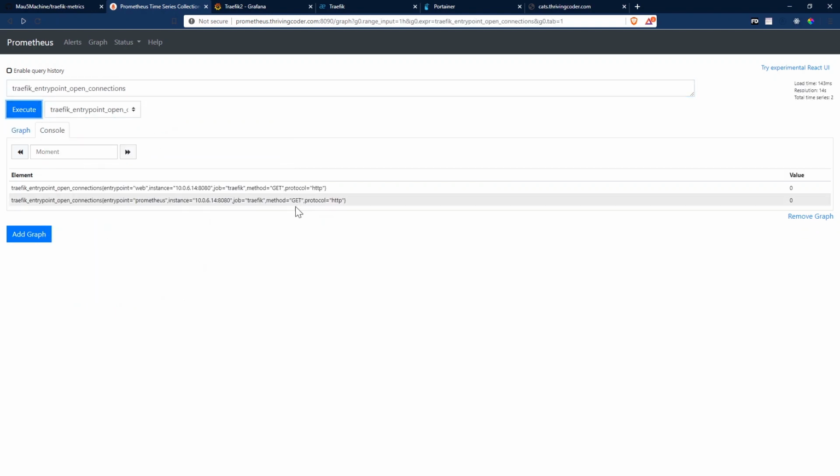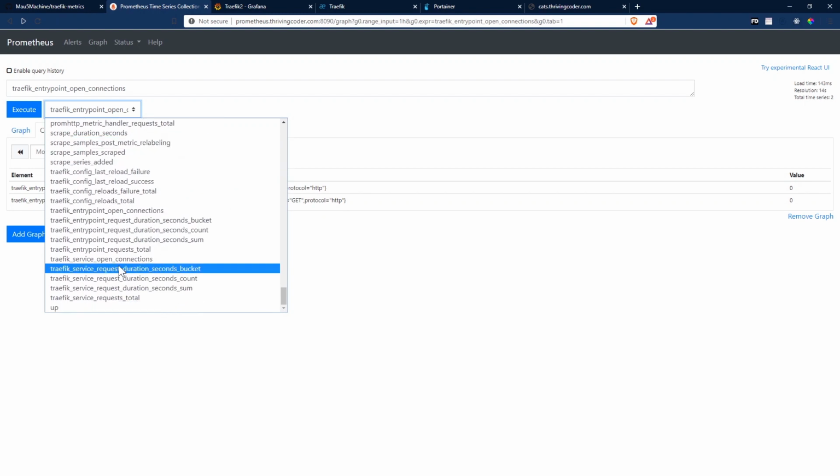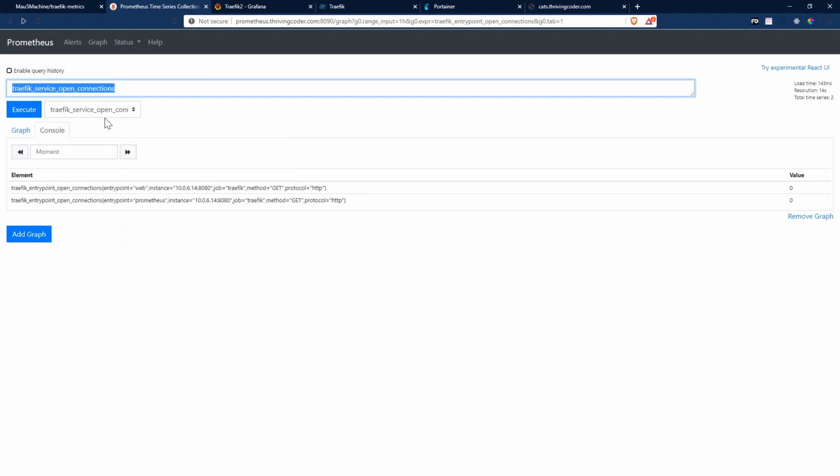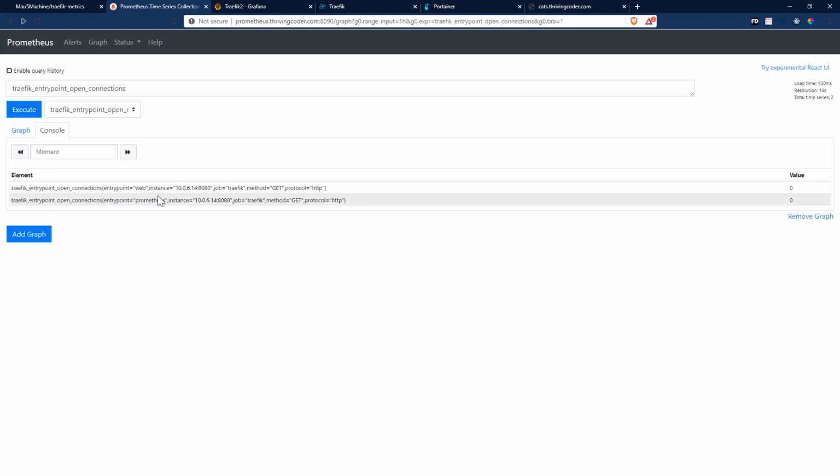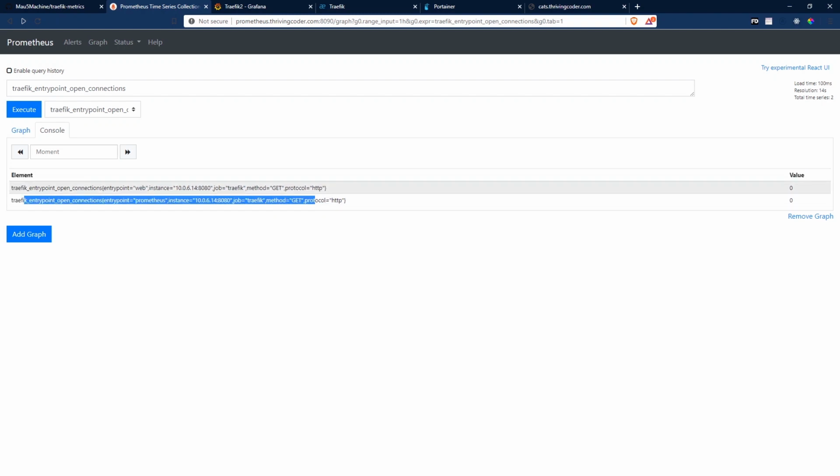And it is. So over here you can see we have two entry points open. That was the wrong one. Let's do traffic service, open connections, execute. So we have the Prometheus entry point open connection, and then we have the regular web, the port 80 connection open, which is Grafana.